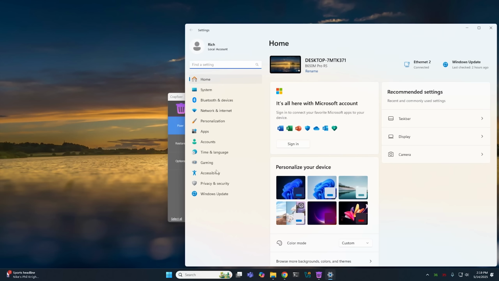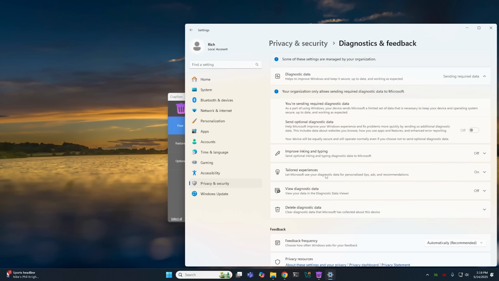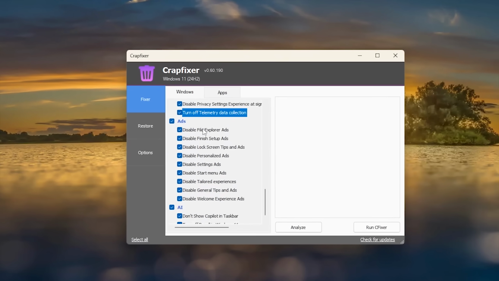Essentially what this is, if you go down into privacy and security and then diagnostics and feedback, it's this section right here. And all this is doing is turning this section right here off, so it's no longer sending diagnostics and feedback, or telemetry by another name, back to Microsoft. And then the next section right here is for ads.